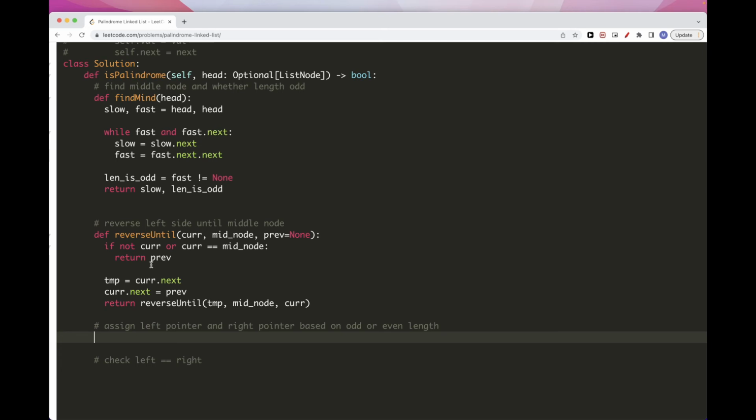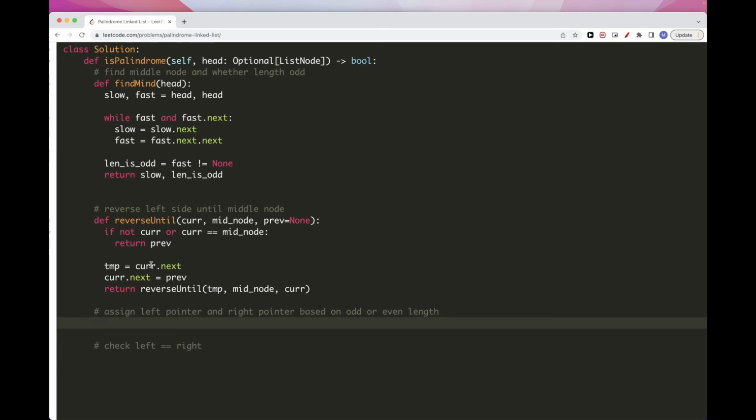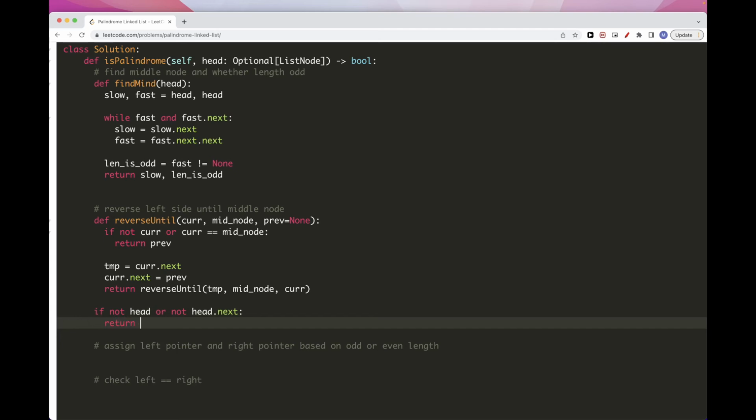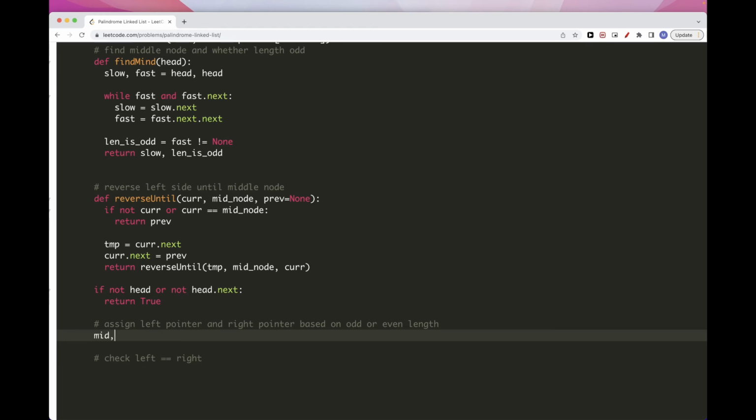Now we need to assign left and right. First, I'm just going to handle one case here just to save us from edge cases. If the head is null, or we have just one element linked list, then we know it's a palindrome by default. So here we can return true. And now we can proceed with our function call. First we get the mid node and whether the length is odd by calling find mid on the head.